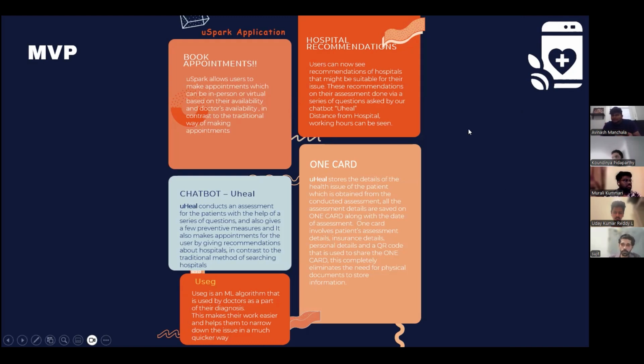Whereas for hospital recommendations, based on the location of the patients, they can visit the hospitals nearby with the help of the chatbot as well. And when it comes to the chatbot, we can take an initial assessment from the chatbot, and it will also give you a solution. If you are satisfied, it's good to go, or else it will suggest a doctor nearby for you.